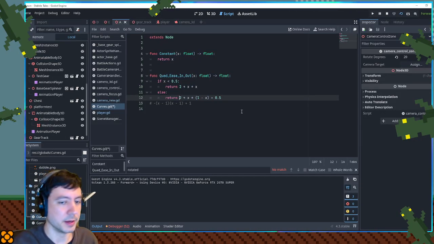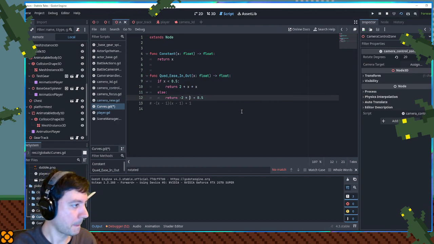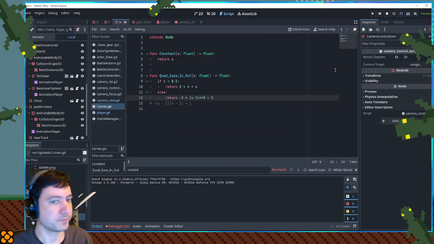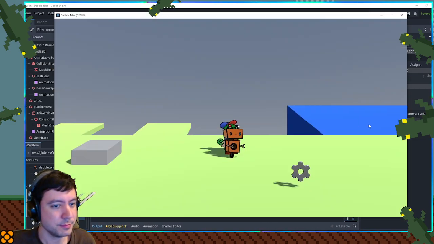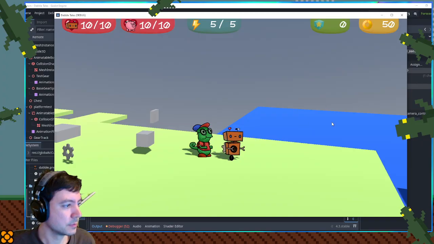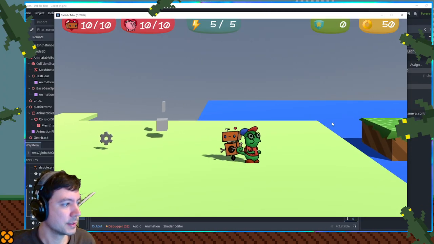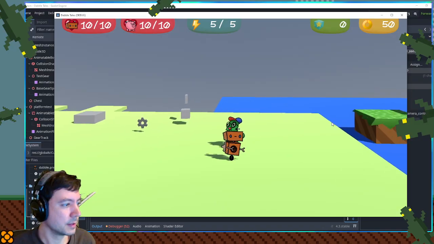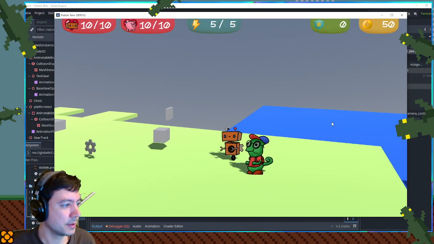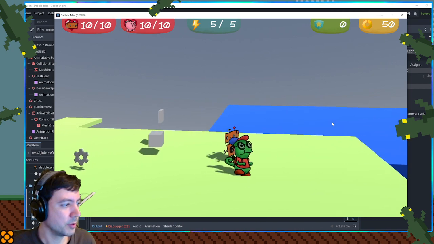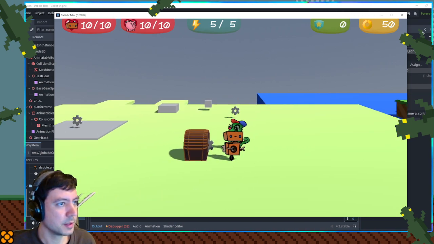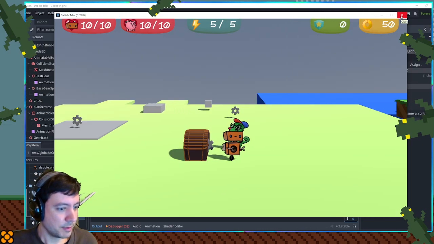Should be -2 times (x minus 1) squared. Does this support this syntax for squaring? I hope it does. Plus 1. We're going to find out. Ah, there it is. Oh, that's nice and smooth. Love it. All right, cool. Beautiful. It's a start.